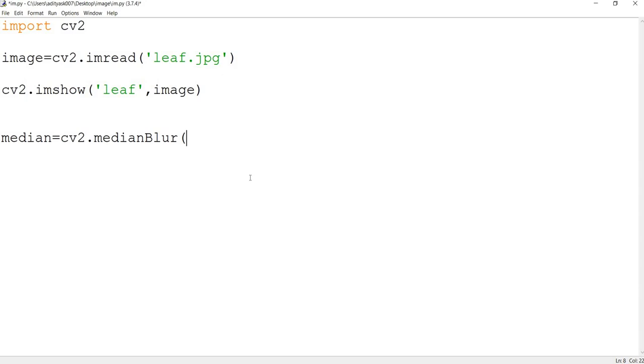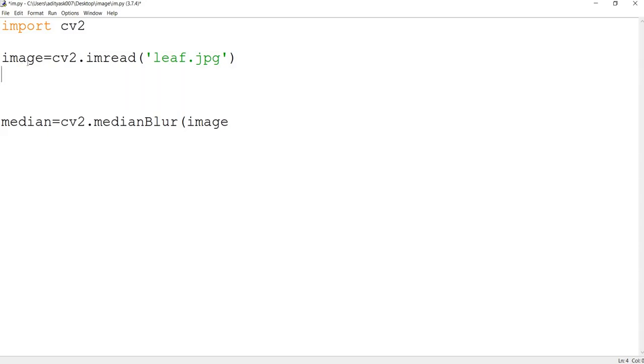So cv2.medianBlur. Then you have the image, which is the variable where you are storing the entire leaf. That is nothing but the leaf image. Then you need to mention the size. Here the size is not a matrix. You can just mention a size like 5 or 10.